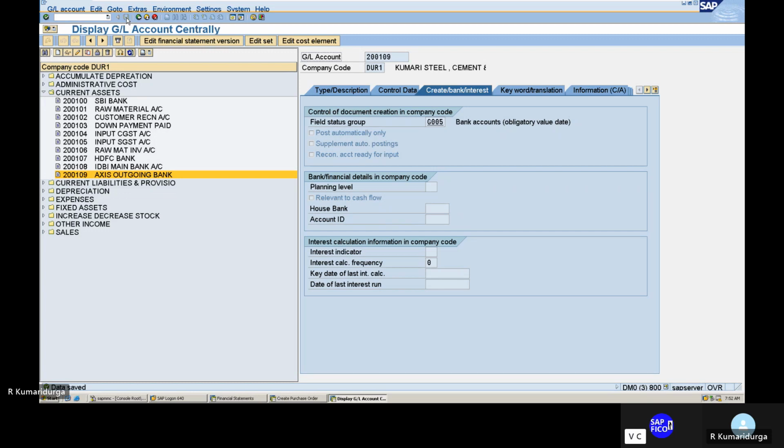And the next one is the outgoing payment account. That is your personal account. You have to transfer the balances to your main bank account, and the main bank account will transfer the balances to the vendors. And whatever payments you are getting from the customers will be included in the main bank accounts, and the main bank accounts will transfer the amount to your incoming bank account. For that we need to create one more incoming bank account.